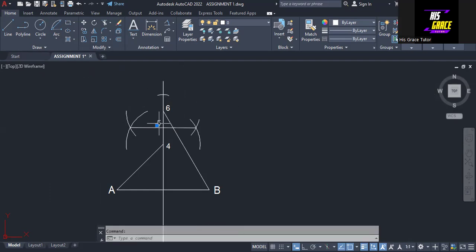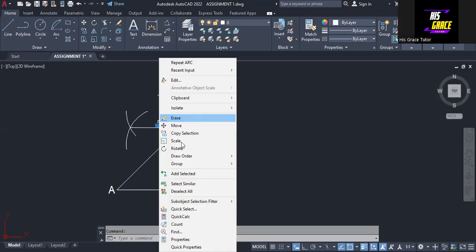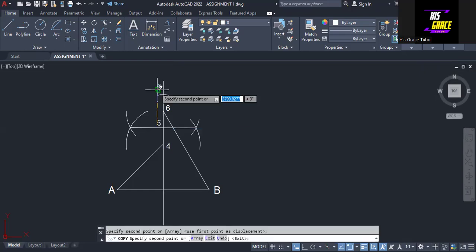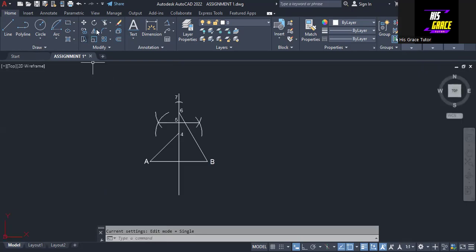So I'm going to copy this and bring it here. All right, so I will edit it. So this is 7. All right, so we have located the point. So I'm going to trim this. All right, so we have that.